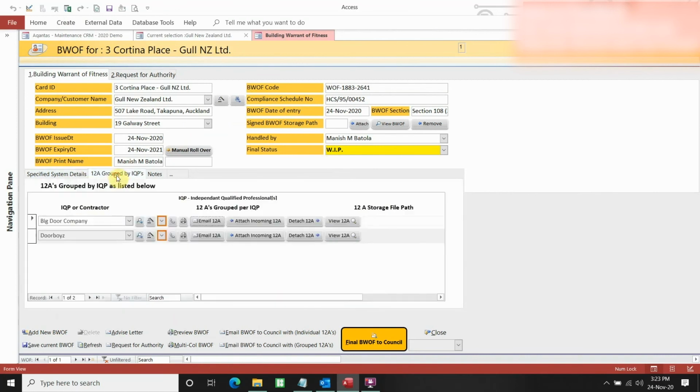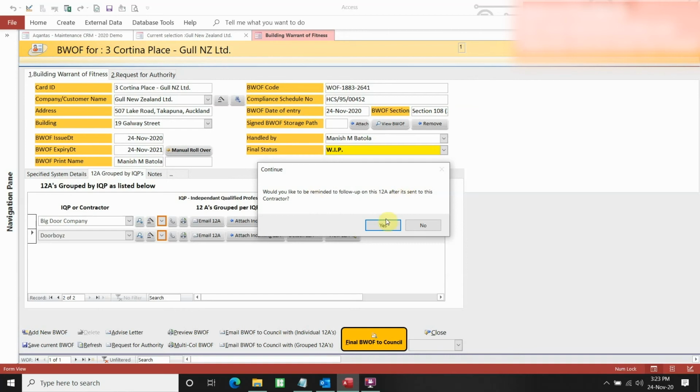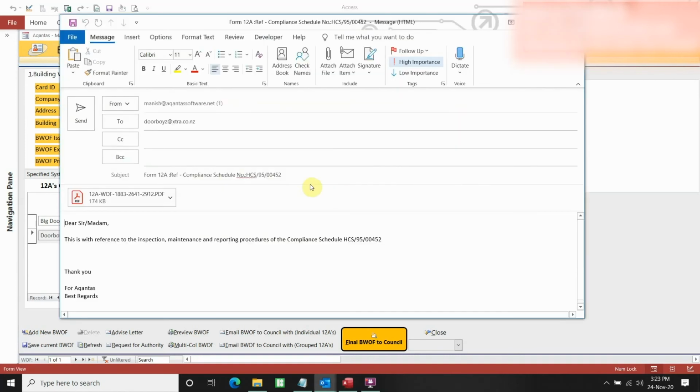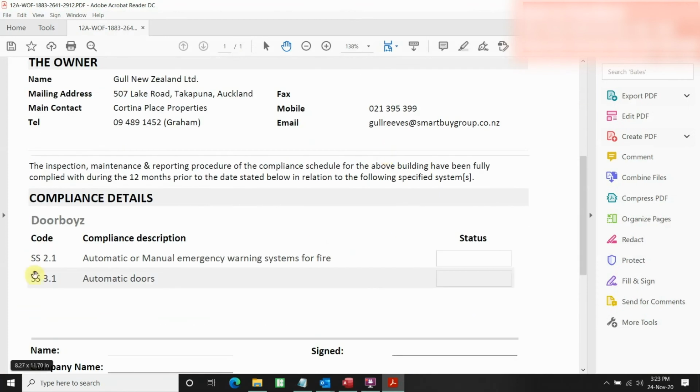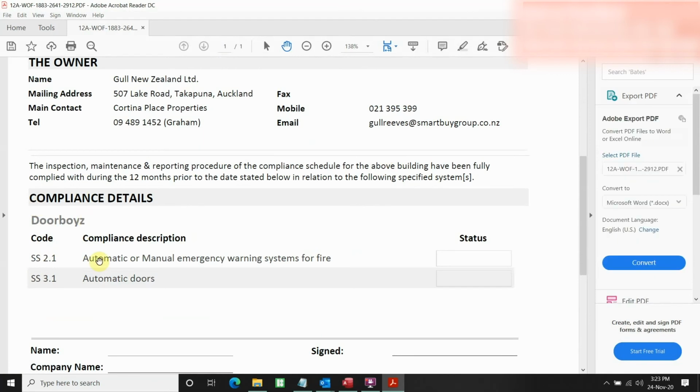Similarly, I'm trying to send to the door boys now. Email 12-way. Would you like a reminder? Yes. So you see the door boy's address was there, the email ID, so it's appeared here automatically. The earlier one didn't have it. So if you see this particular 12-way, this will have two compliance details to one particular IQP. So that's the difference between the grouped IQPs and the single one.